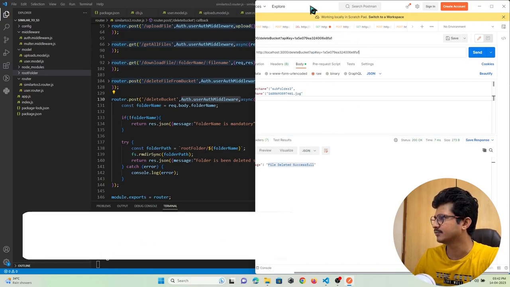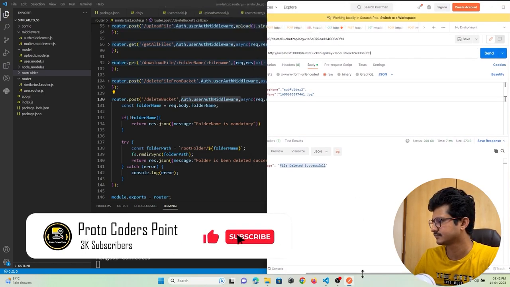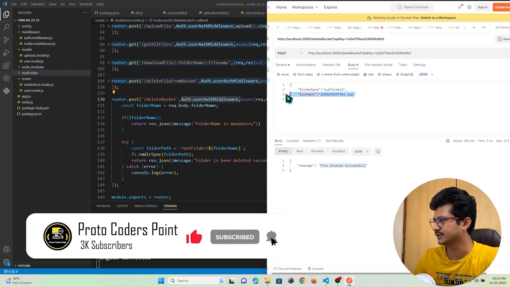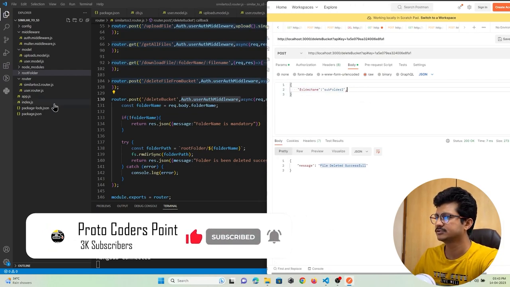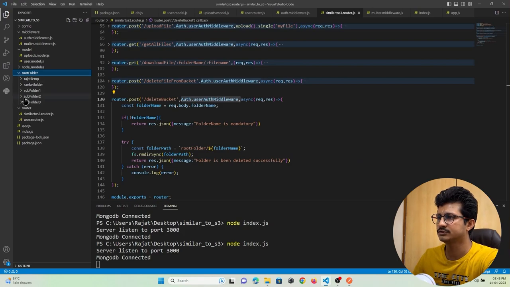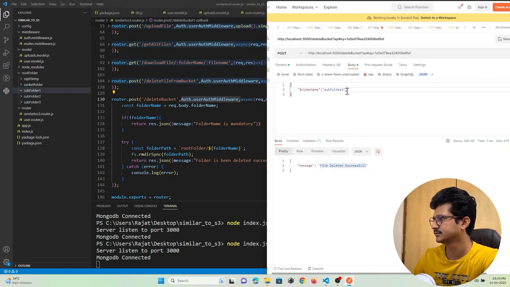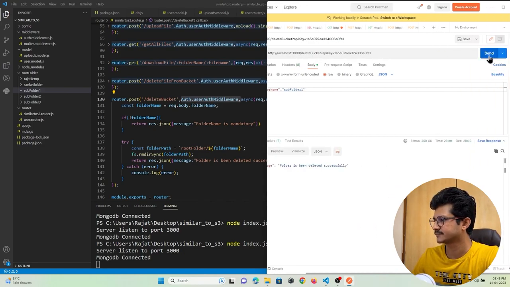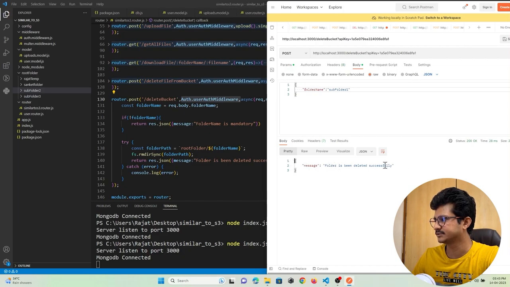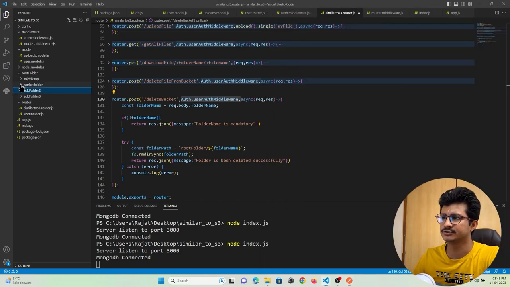In the body tab, I need to pass a folder name. Here I want to delete this folder. This is empty, so I can just delete this folder and check. Folder 1 I want to delete. Now if I hit this button, the folder has been deleted successfully and you can see the folder got deleted.